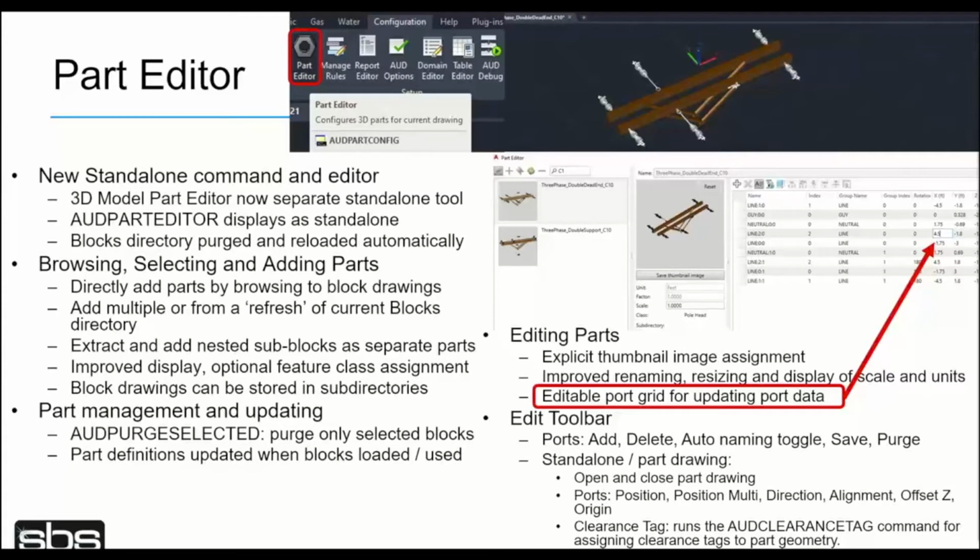Finally, the part definition will now always be updated whenever the block's loaded. So even if the drawing file that drives that part has been updated, this will ensure that it's always loading the latest version of that at runtime. So overall, this is going to make the 3D block part handling much more robust and much easier and streamlined to author and configure.